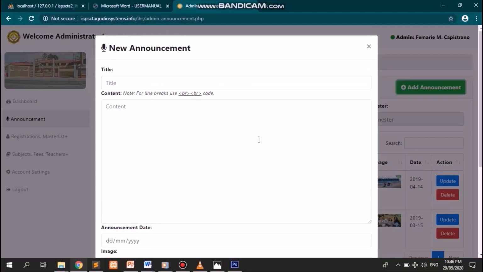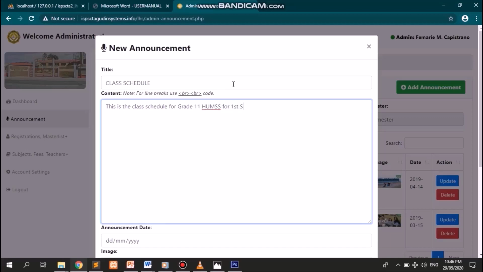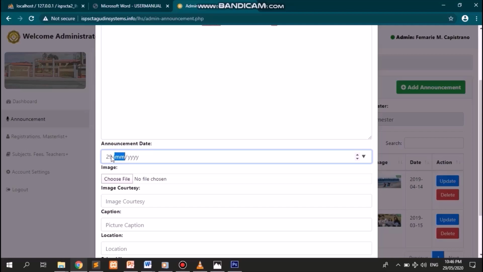Just fill in the needed information to post an announcement, like for example, for the title, let's say class schedule. For the content, let's say this is the class schedule for grade 11, HUMSS for first semester of school year 2020. Now, let's set the announcement date and let's choose the photo.